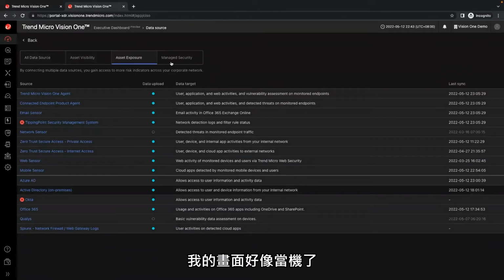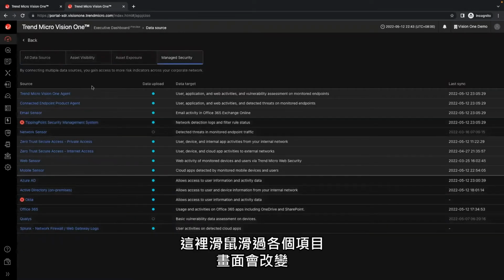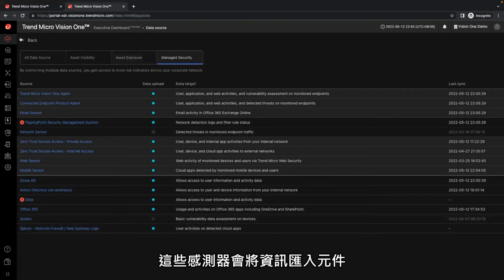Oh, my screen seems to have locked up. There it goes. So you can see that it does change as we mouse over the different items. So those are the sensors that will feed into those specific components.